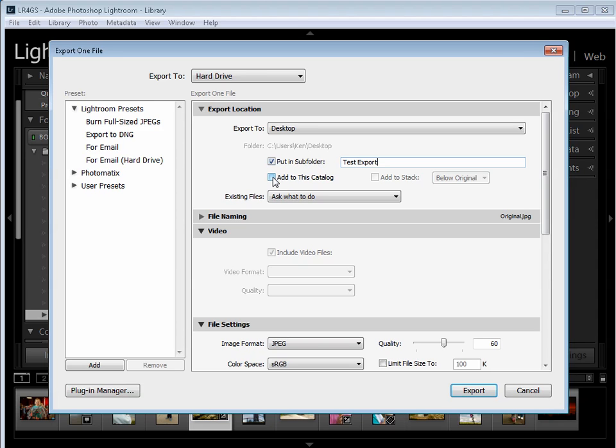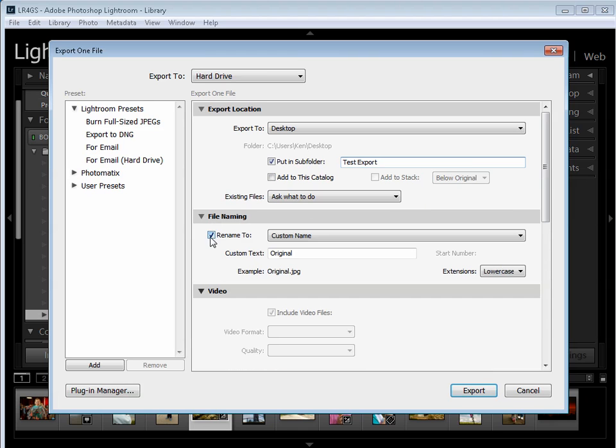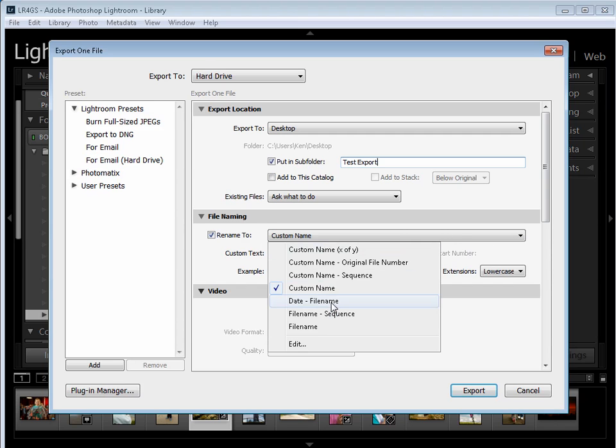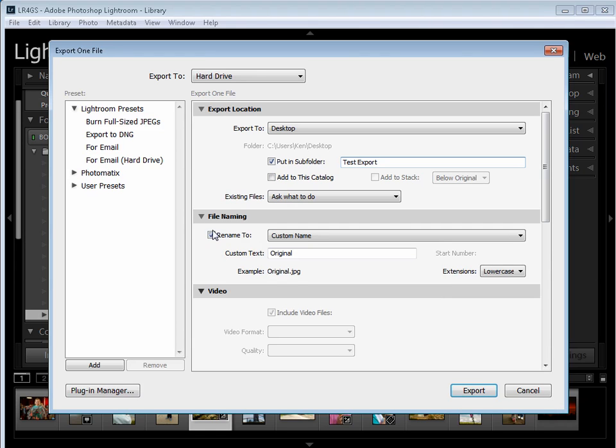I don't need to add it to the catalogue because I've already got the original raw file in the catalogue. And existing files, well, it'll ask me what I want to do if it's an existing file. Next one, file naming. Do I want to rename? Well, if I did, I've got some presets here which I can start with, or I can go to edit to make my own preset. Now at the minute I don't want to. For this exercise I'm not going to rename, but there it is if you want to.